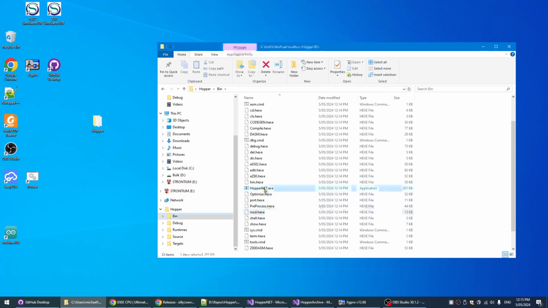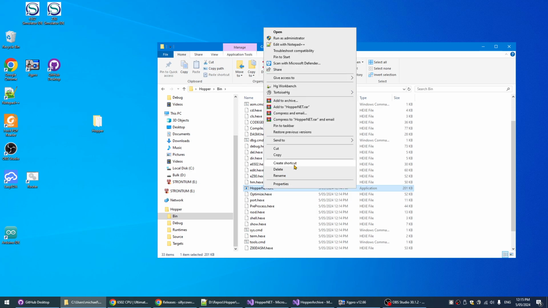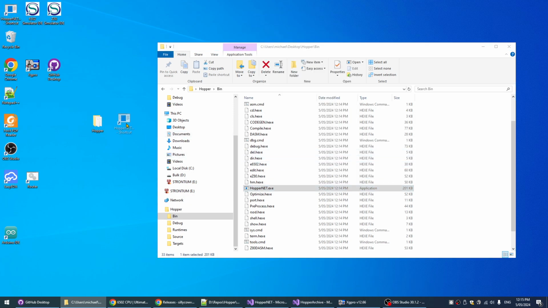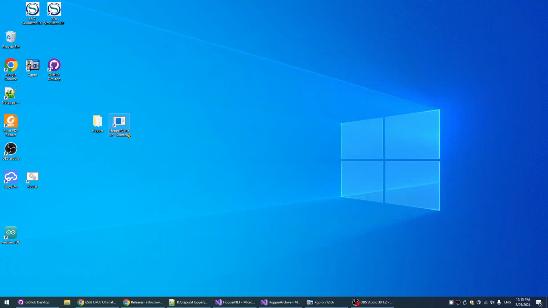In the bin folder, there is a single executable here, and we can create a shortcut on the desktop for that. So there we go, we've got a desktop shortcut for it. Now, as soon as I try and run this, I think I'm going to get another warning from Windows to tell me that this is not signed. So let's run it and see.